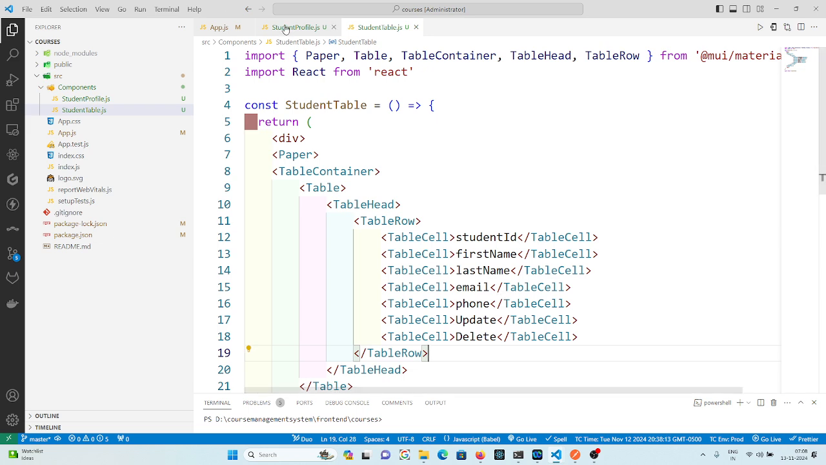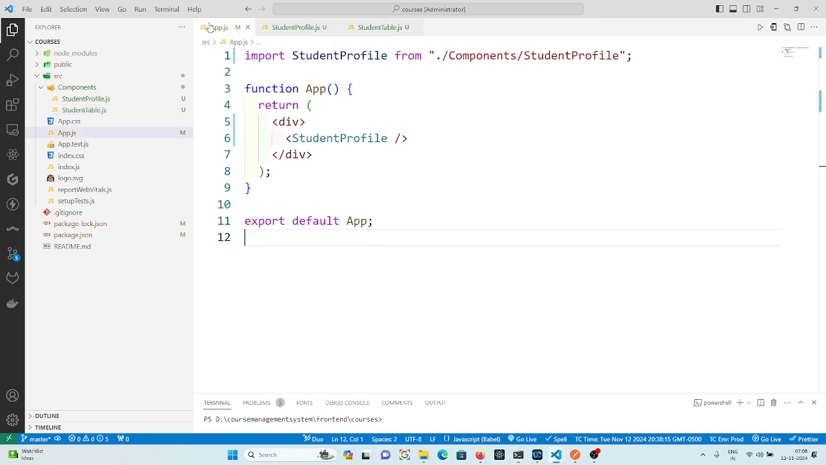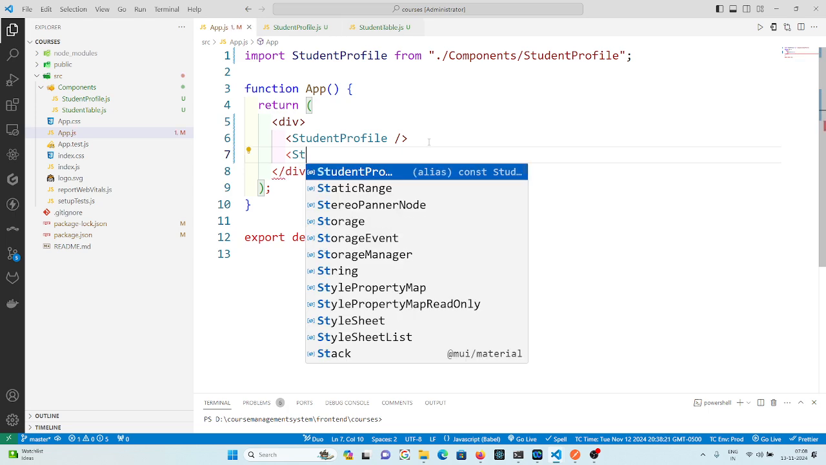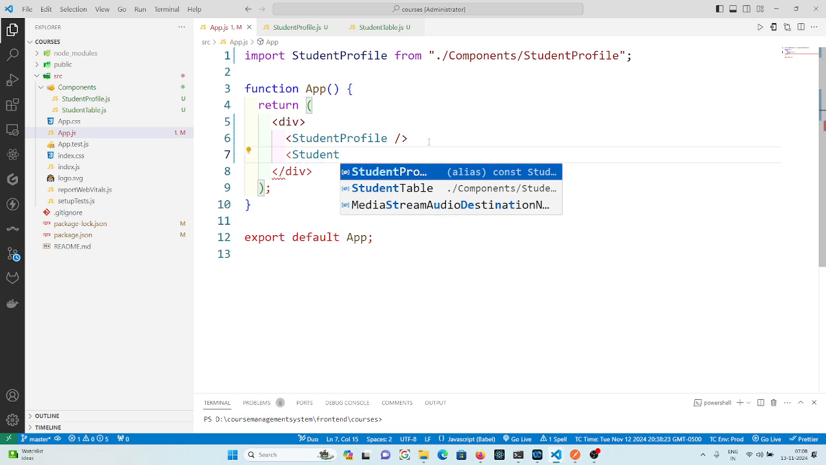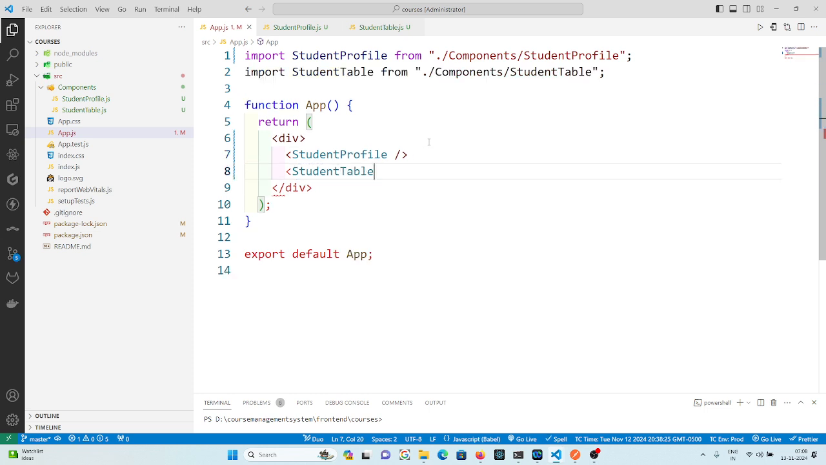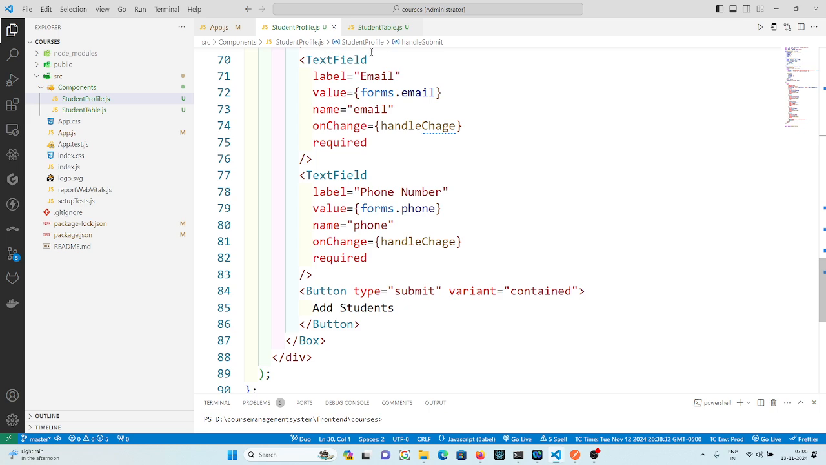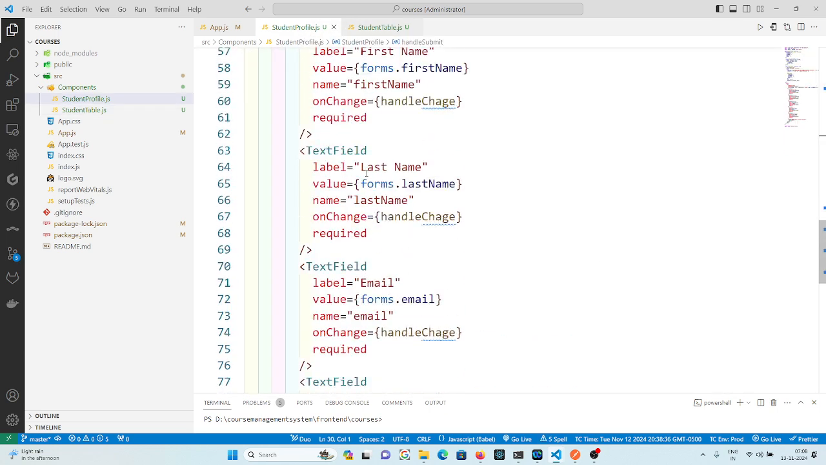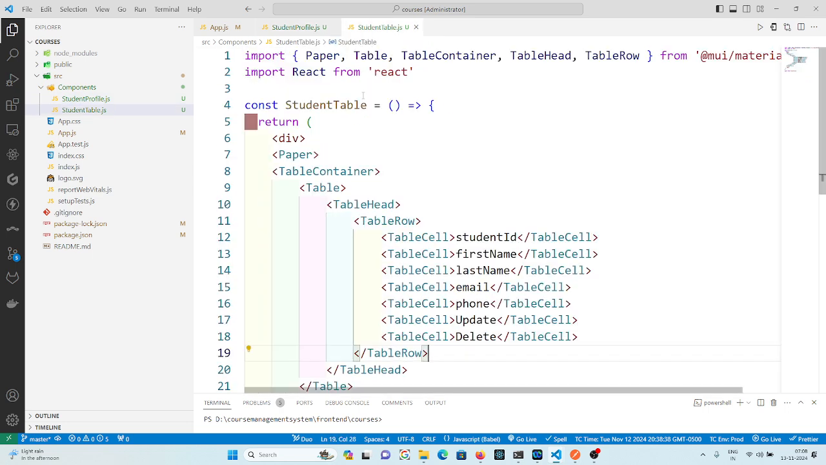First of all, you need to call this particular student table into your app.js. So import the student table component and export it into the app.js. Now student profile, we are already getting the data and inserting the data by using the student profile. Now we require the student table to display the data.